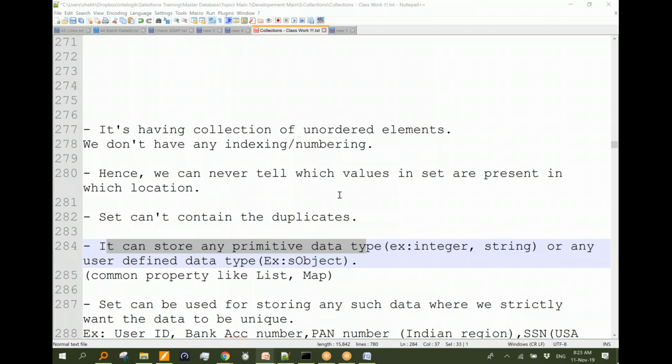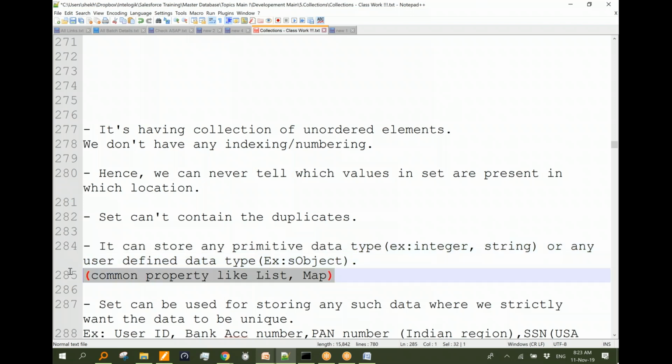So now here, it can store any primitive data type called integer, string, anything, or any user defined data type. Absolutely fine. You can store anything in the list, you can store anything in the set, totally fine. And it's a common thing, by the way. We are doing nothing special in set. It's the same thing in set, list, map, everything same, nothing special.